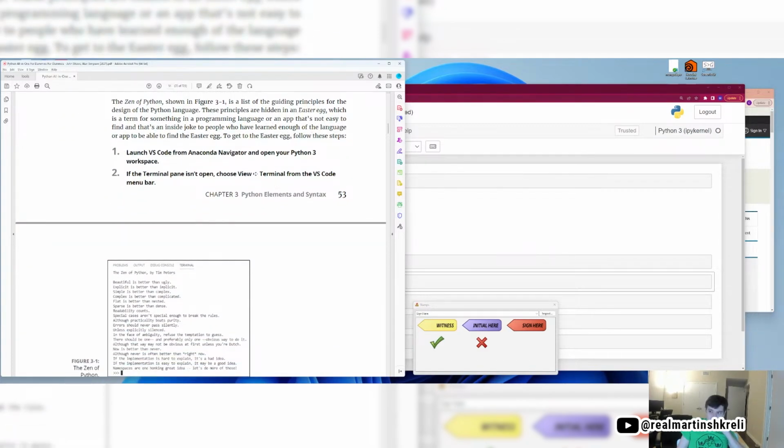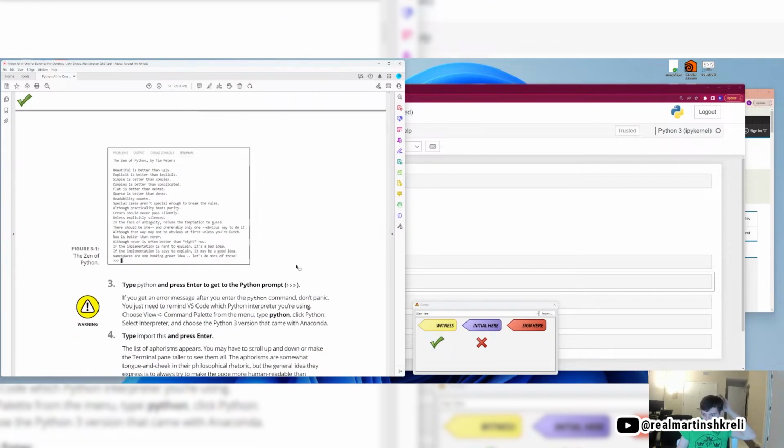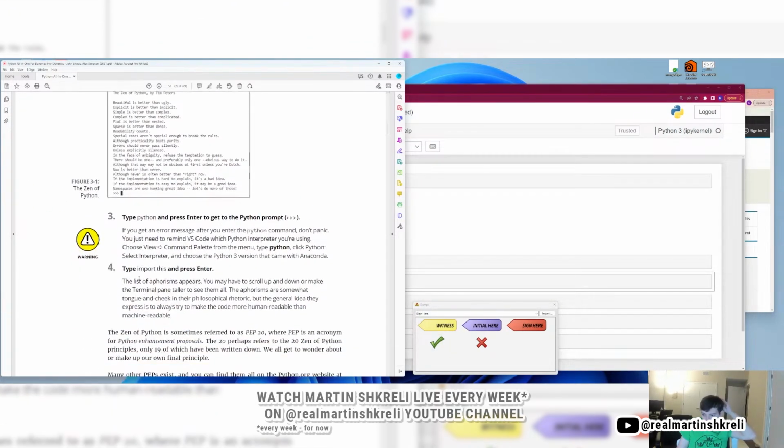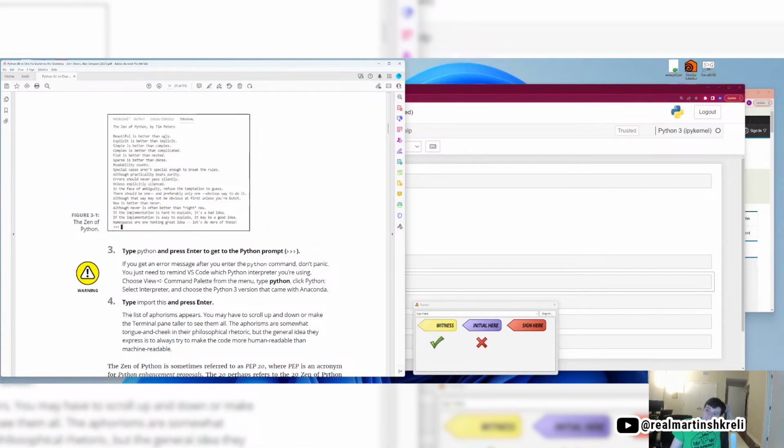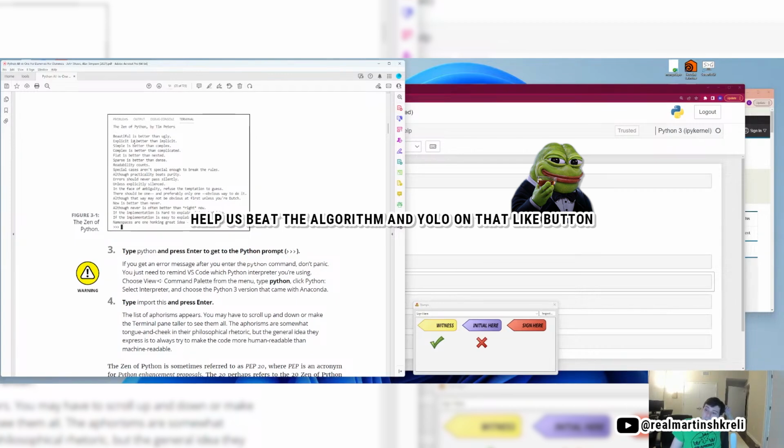The Zen of Python is shown in Figure 3.1, and it's a list of the guiding principles for the design of Python. The principles are hidden in an Easter egg, which is something in a programming language that's not easy to find, and it's an inside joke. But to get the Easter egg, go to the terminal, type in python, type import this, and you'll get a list of these aphorisms. Let's read them. The Zen of Python by Tim Peters.